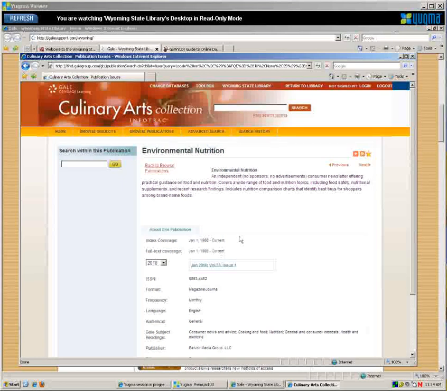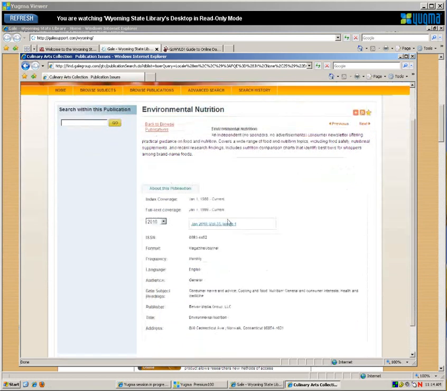So here's what this screen looks like when you pull up a publication. There's my title. It gives me a description of that publication. Then when I scroll down, here's the indexed coverage, the full text coverage. And what's interesting to watch for is that it says January 1999 to current, but what confused me at the beginning was then all I saw was the January 2010 issue.